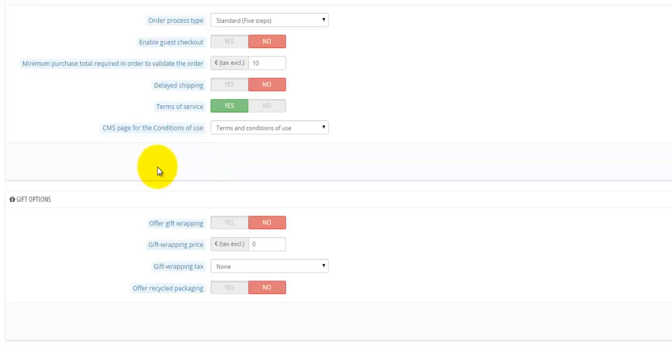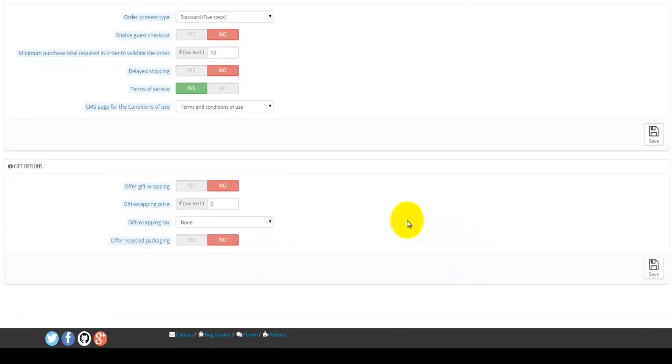First of all, there is an offer gift wrapping, so whether or not you would like to wrap gifts. Then there's the price, there's the tax, and whether or not to use the recycled packages. Once again, once you finish with each of these sections, make sure you hit that section's save button.